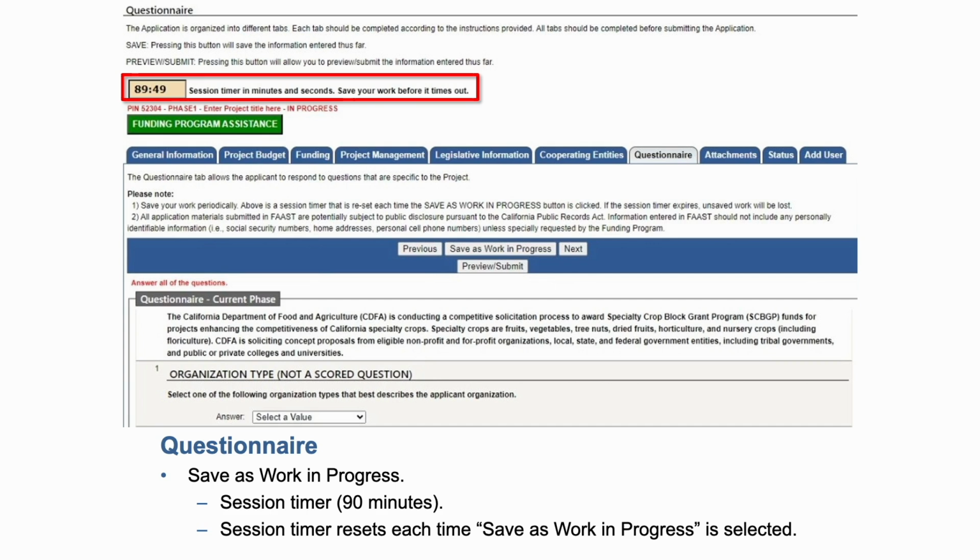The questionnaire tab features the questions specific to the 2026 Specialty Crop Block Grant Program. In other words, this is the main part of the application. I want to point out the session timer at the top. While you are working in the questionnaire tab, the time counts down from 90 minutes to 0. To reset the timer, simply click the Save as Work in Progress button. This will reset the timer to 90 minutes.